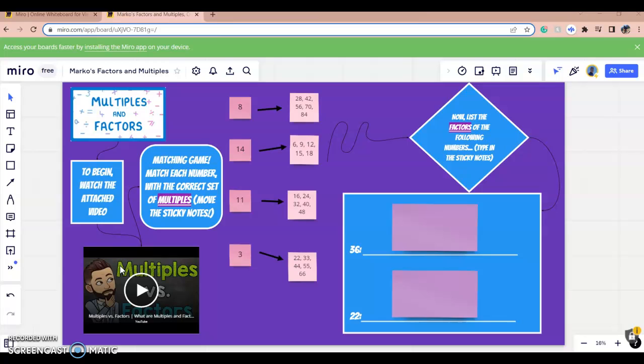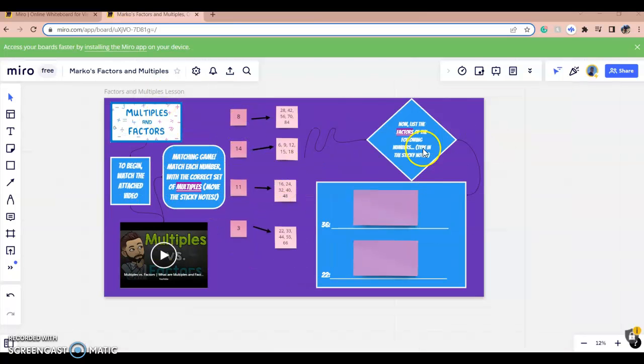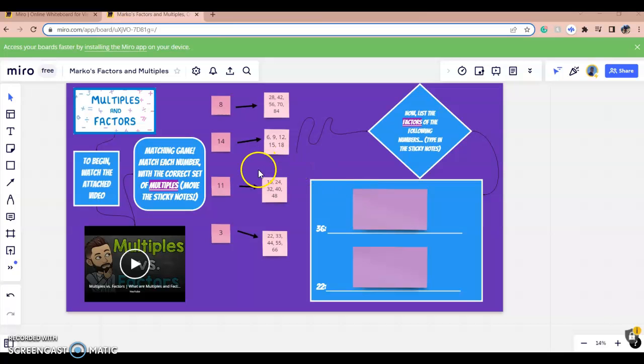or factors and multiples. So I made use of the most tools in Miro that I could possibly choose from. I used a lot of these text boxes, as well as sticky notes and the lines to draw students' attention in, as well as a frame to make my lesson around. So as you can see, factors and multiples lesson, and here's everything. So let's get right into it.